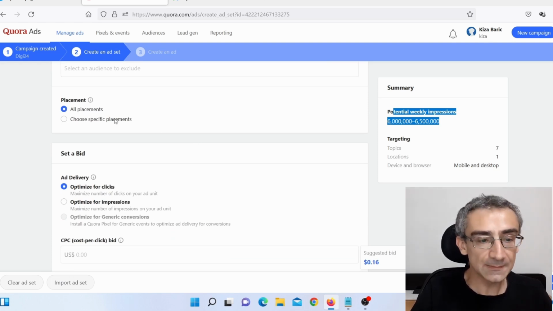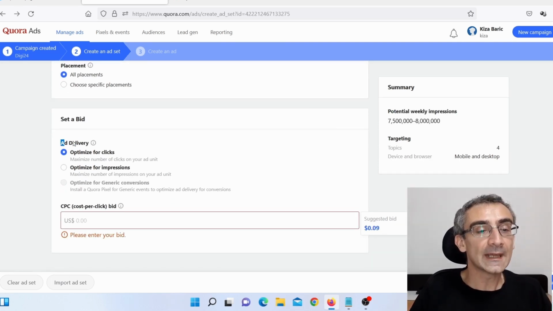Placement, all placements. And here you can see ad delivery, and you wish to choose optimized for clicks. You can test the other 2 options if you want, but from my experience, the best option is optimized for clicks. And here you can see they suggest you pay 9 cents per click. Let me go to Google Keyword Planner just to see how much you would pay on Google Ads for the same keyword.